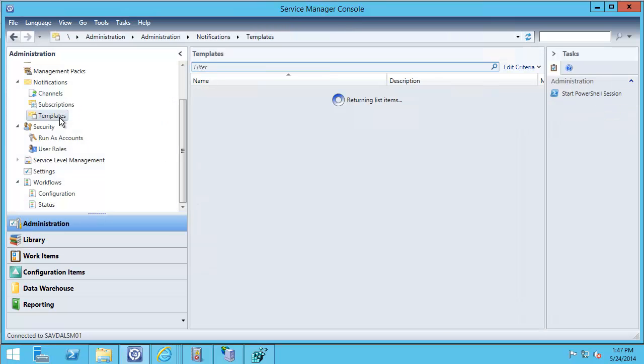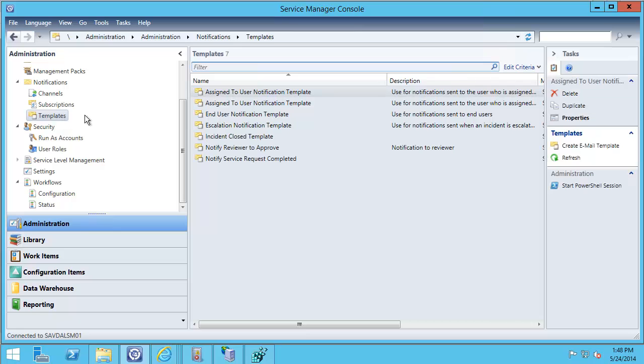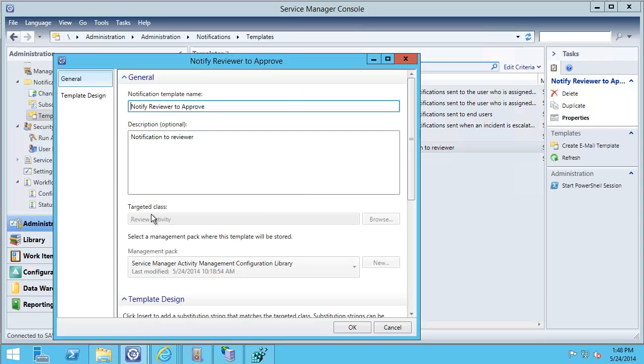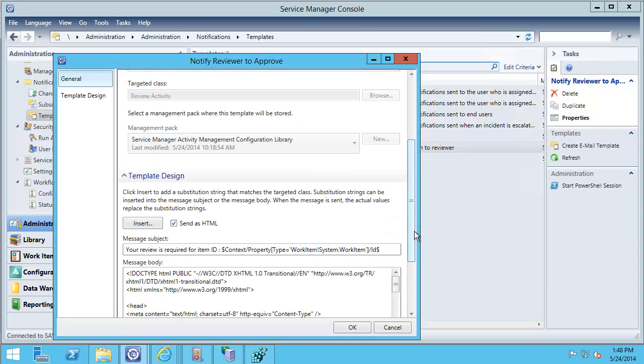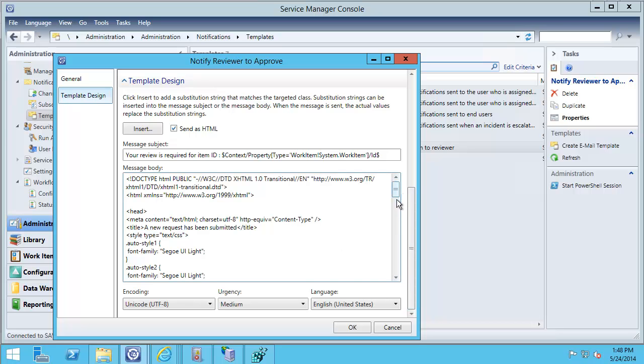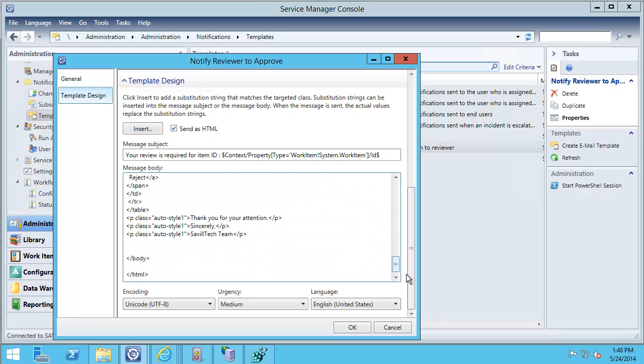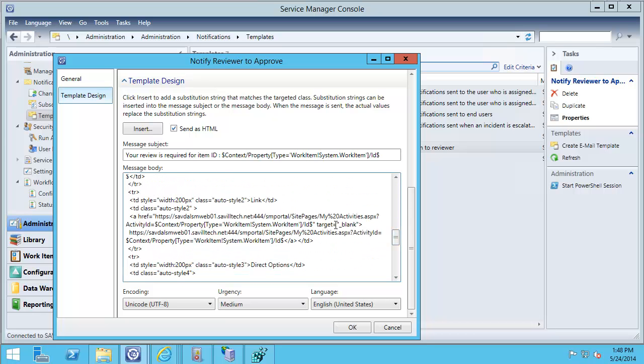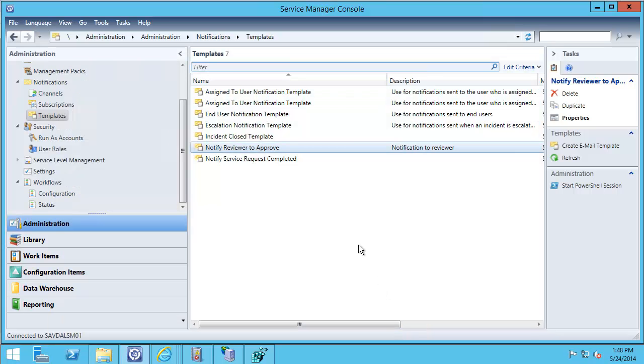If I've got my template, I have notify reviewer to approve. And this is based around a review activity. And I create some little HTML that says, hey, review this, click this, or you can click approve. Very, very basic. But I actually have hyperlinks in to fill out an email that says approve automatically for them. So what that means is now I'm publishing it in the portal.